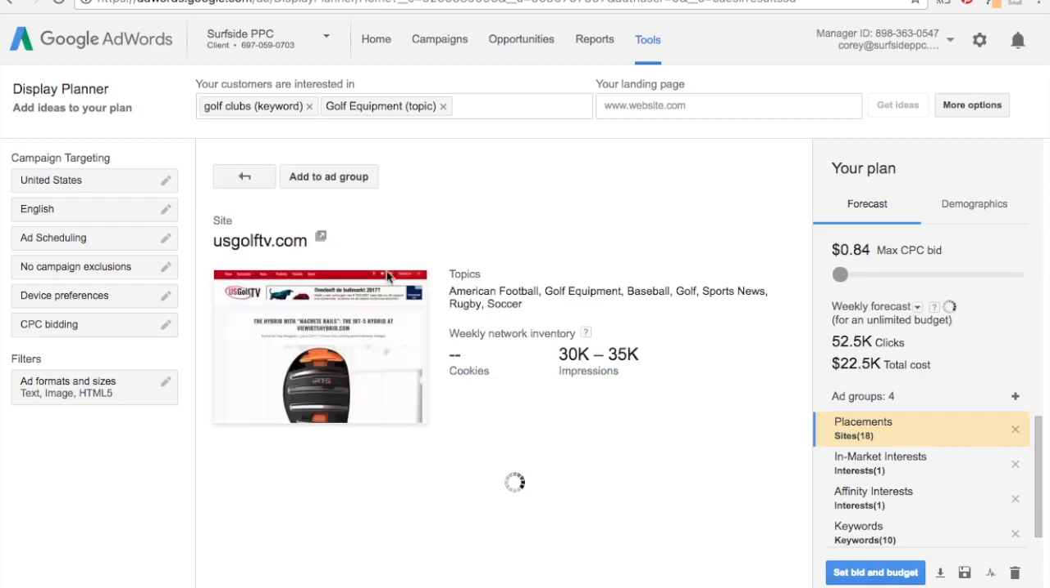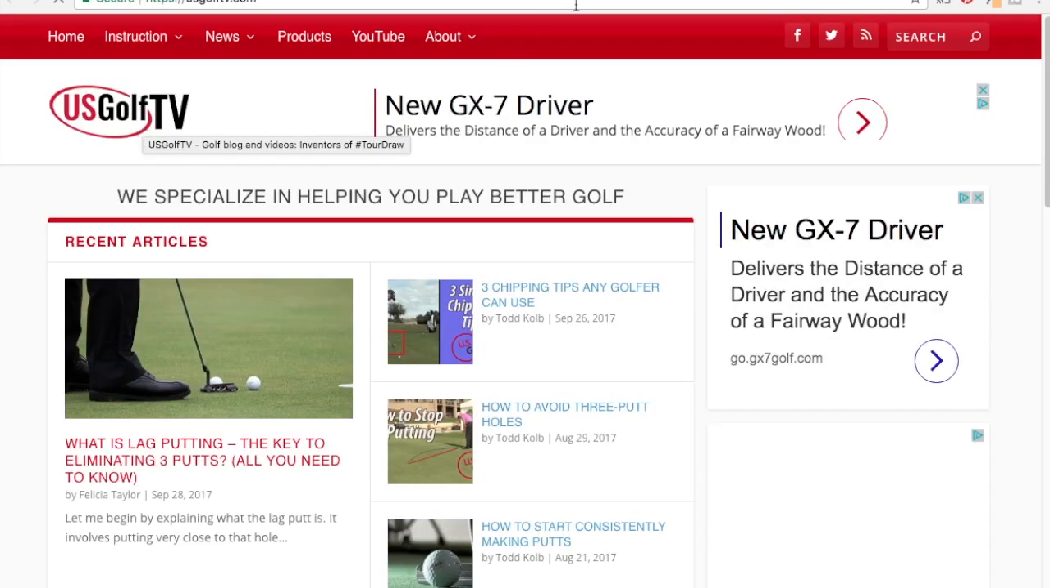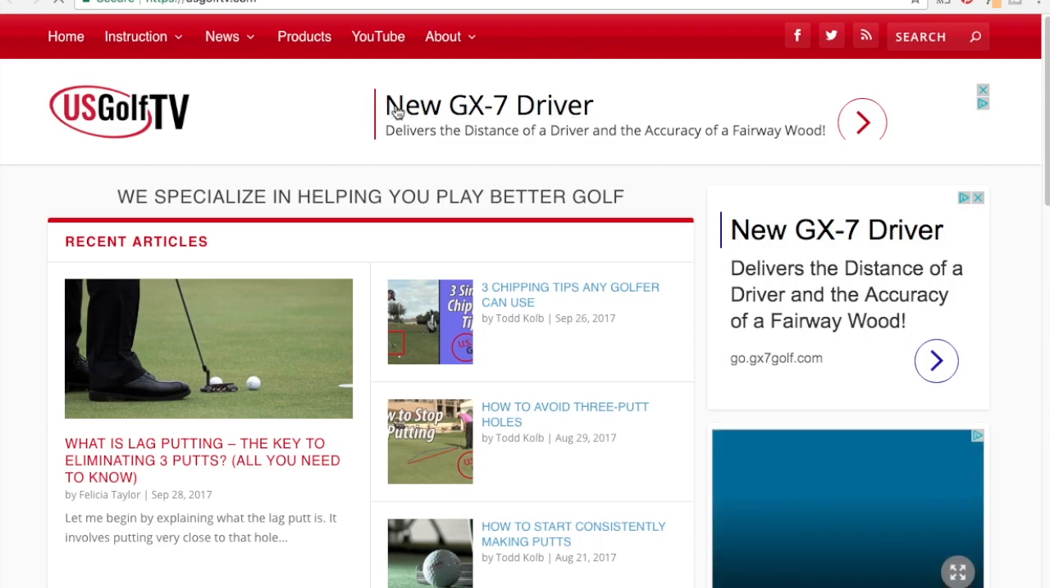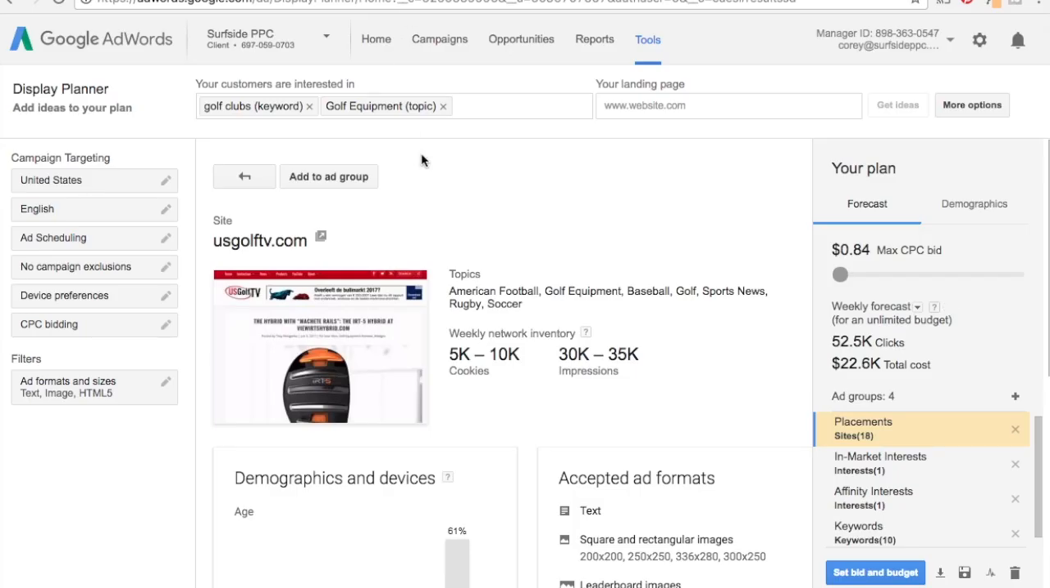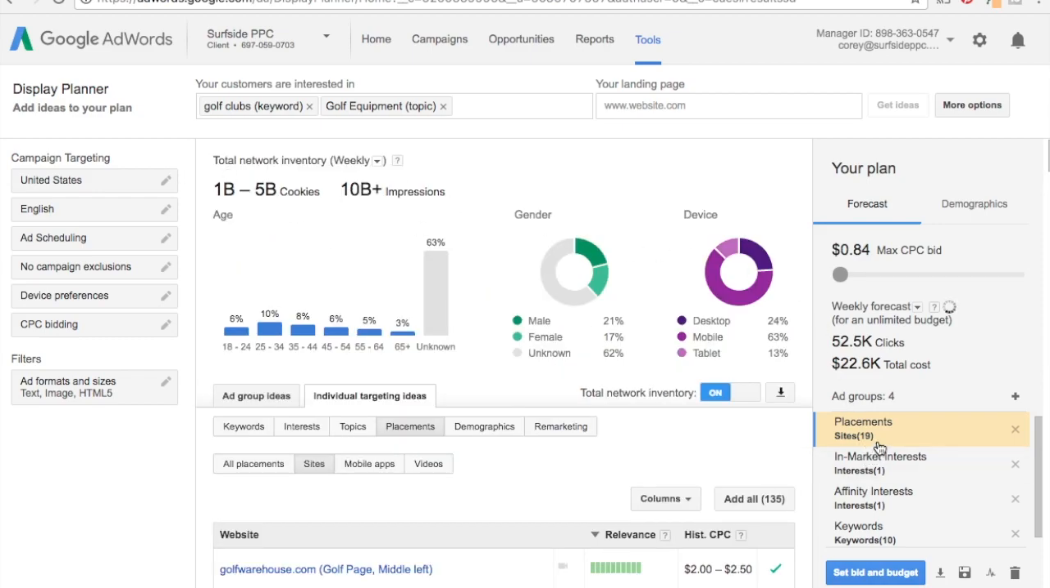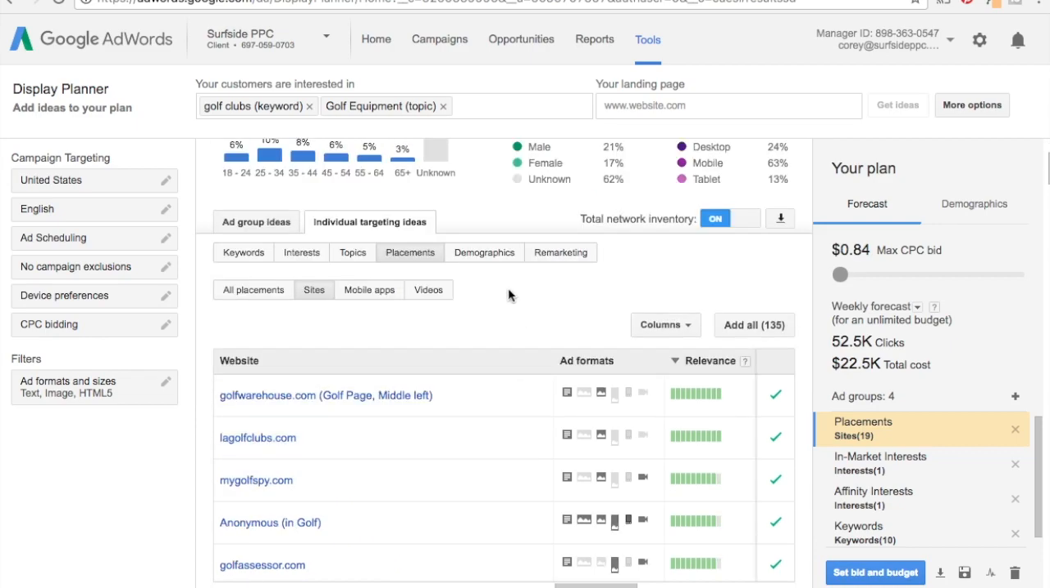What you would do is just keep clicking into all these, go to them, see how relevant it is. So US Golf TV is specifically a golf blog. Here's that GX7 driver ad again. So it's all over some of these different websites. So we're going to add this one to ad group. So that's exactly what you want to do, is add some of these placements and websites that are highly relevant to what you're promoting.